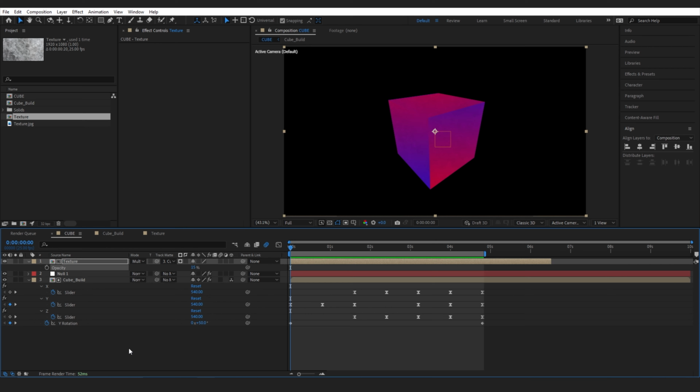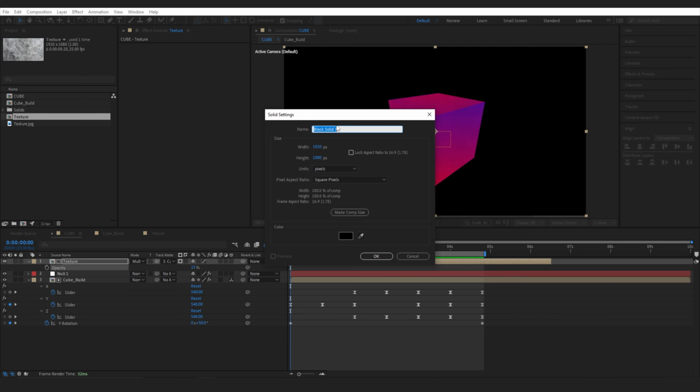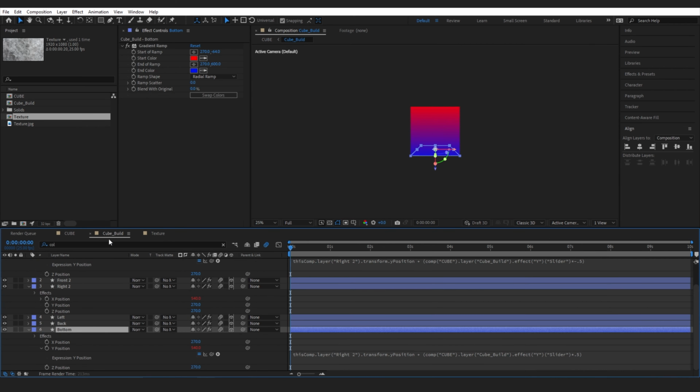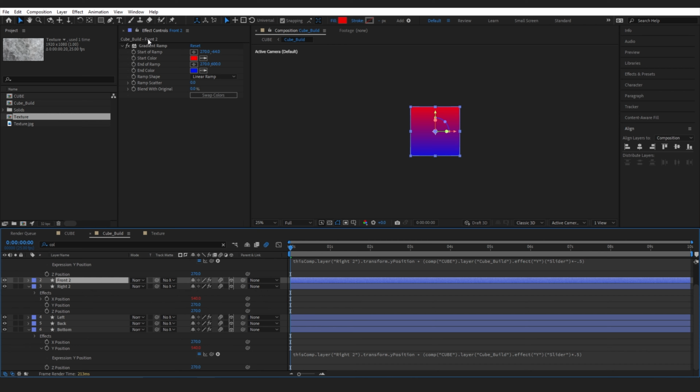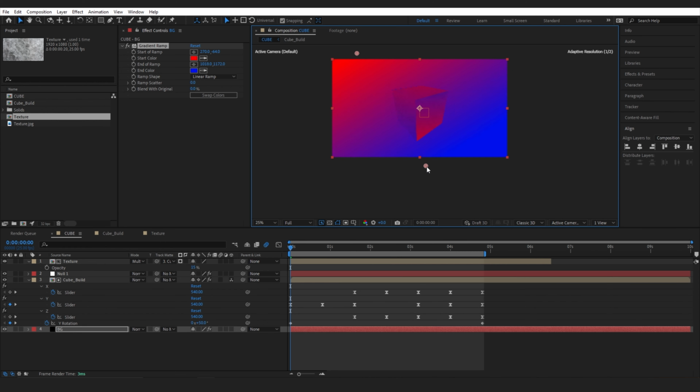We're also going to add a background, so we'll just make a new black solid. And we'll call it background and drop it down to the bottom. And I'm going to take one of these gradient ramps that's linked up to the color control, and I'm going to take it and put it on this background. And I'm just going to drag these out so it covers the whole frame.